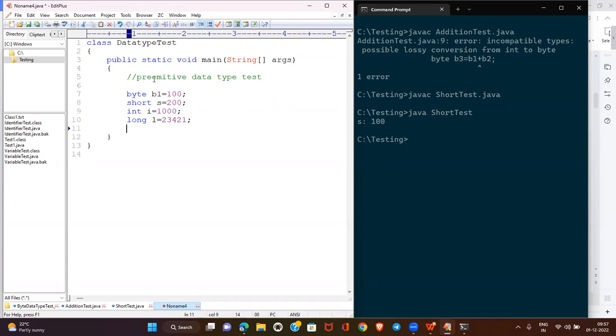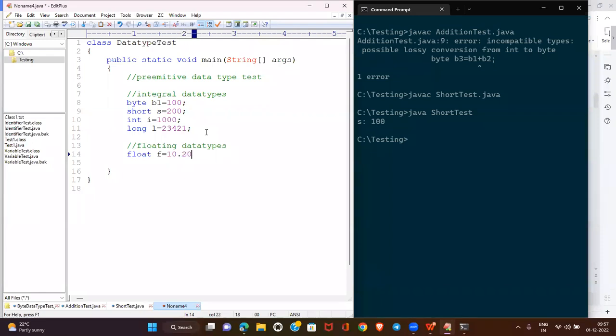Next, these are all what type? Integral data type, right? These are all integral data. Next one is the floating data type. Which are the floating data types? Float f equal to 1.2. Double t equal to 0.234.